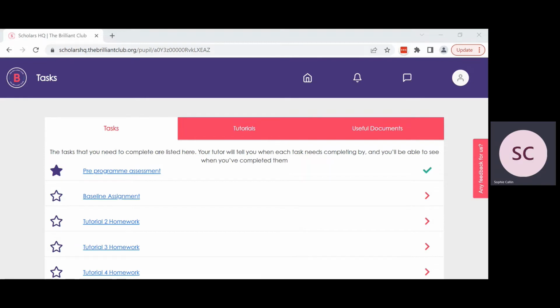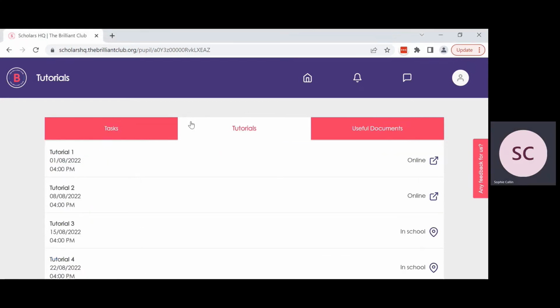So you have logged into the hub, you are on your tasks page as usual, and you can see some tabs along the top here. Click on the tutorials tab. On here, you'll be able to see the different tutorials that you have coming up.